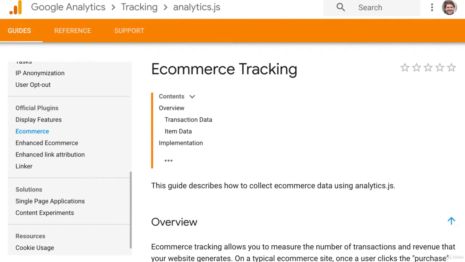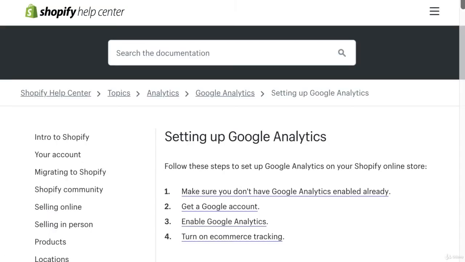The second step to set up e-commerce tracking in Google Analytics is to add the tracking code to your website or app to collect e-commerce data and send it to Google Analytics. Now, the great news is that if you are using an e-commerce platform like Shopify or Magento, you don't need to do any additional steps here. They have built their platform so it's very easy to send that e-commerce data.